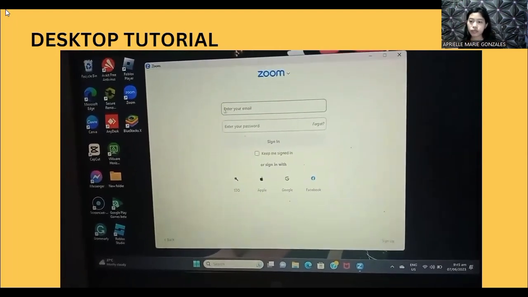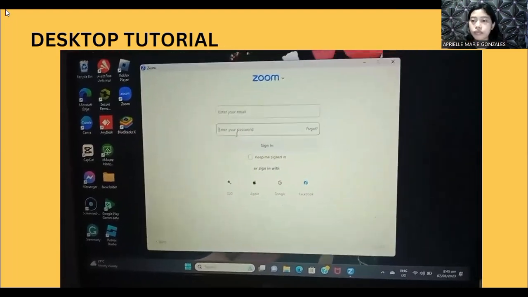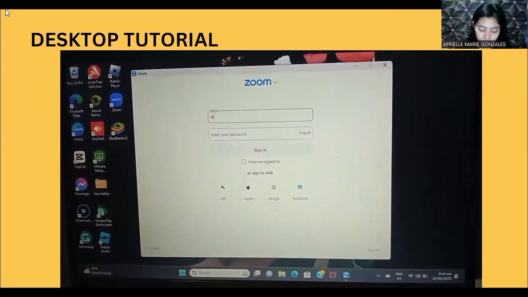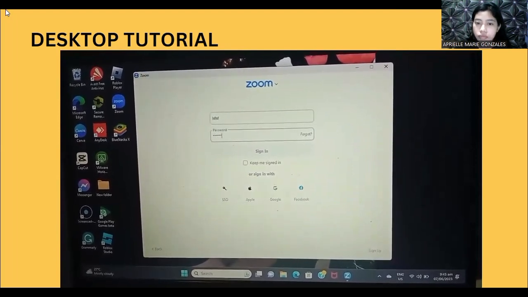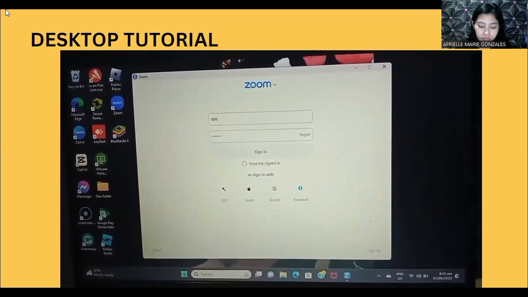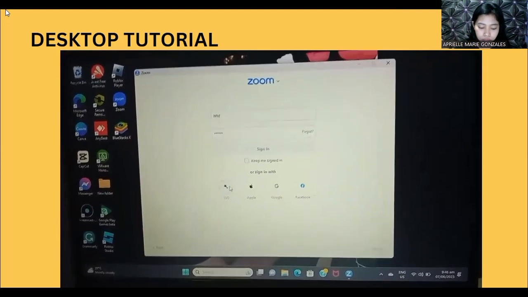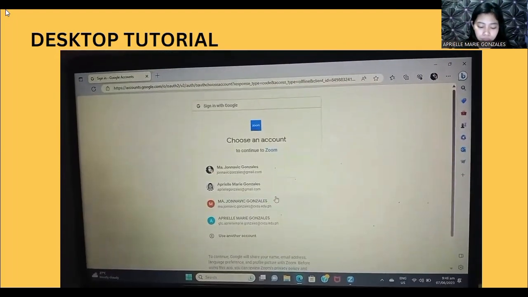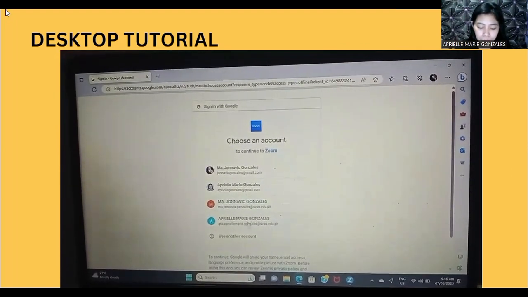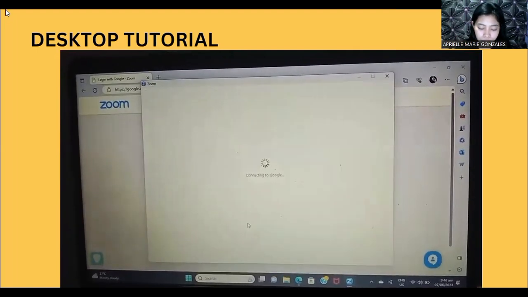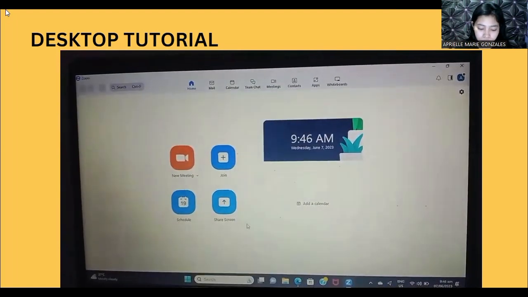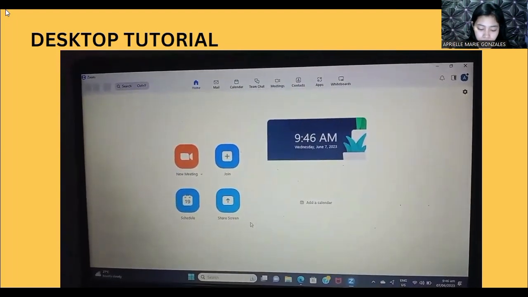So you can see the email and password tab. If you already created an account, you can just simply type your email here and your password here and sign in. Or you may simply sign in with SSO, Apple, Google, and Facebook. So we will sign in via Google. Okay, once you have created an account, you can schedule and join meetings.